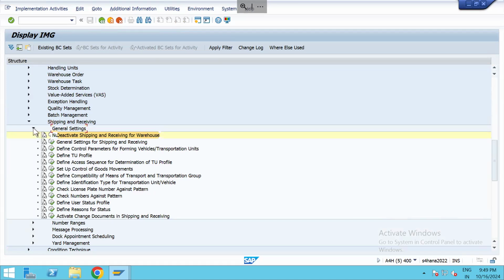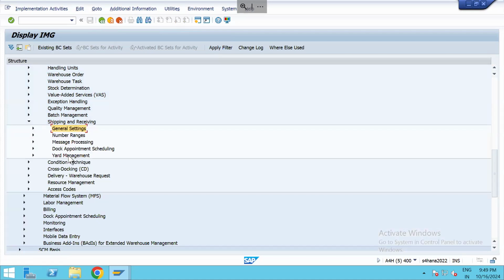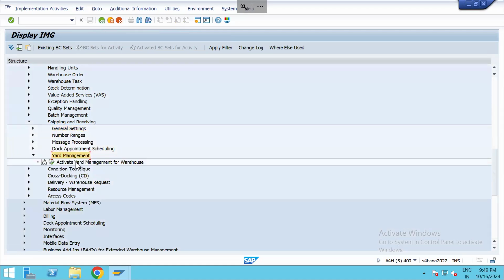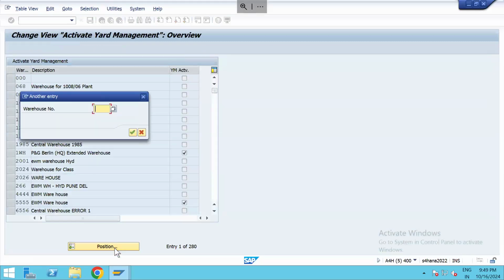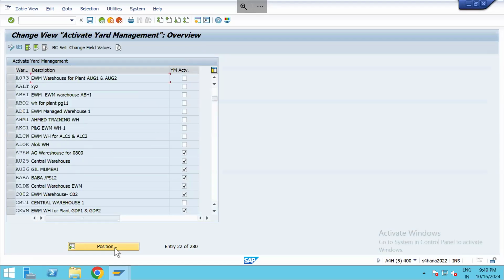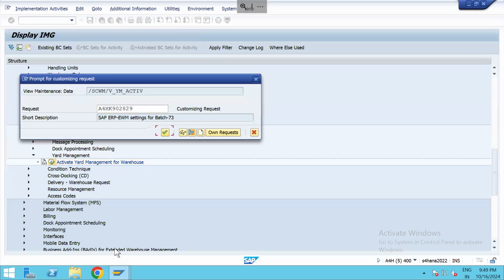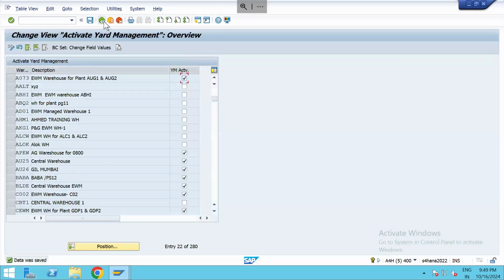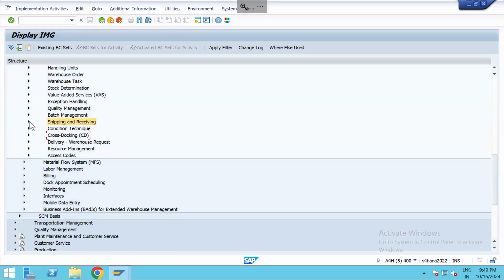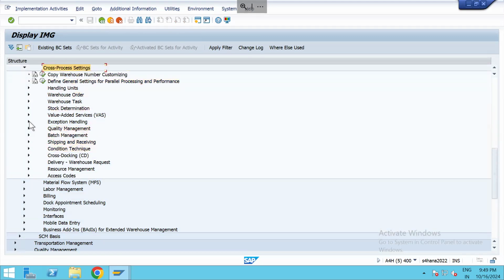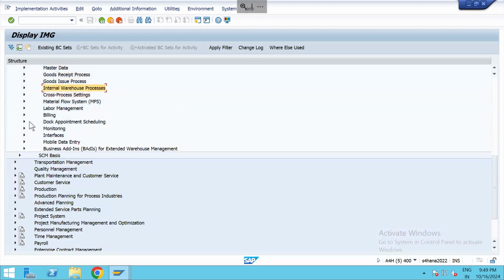This is one thing. Come to yard management, and here again activate yard management for warehouse. For A073, ensure you had activated this and save. Okay. Now once this is done, close this.